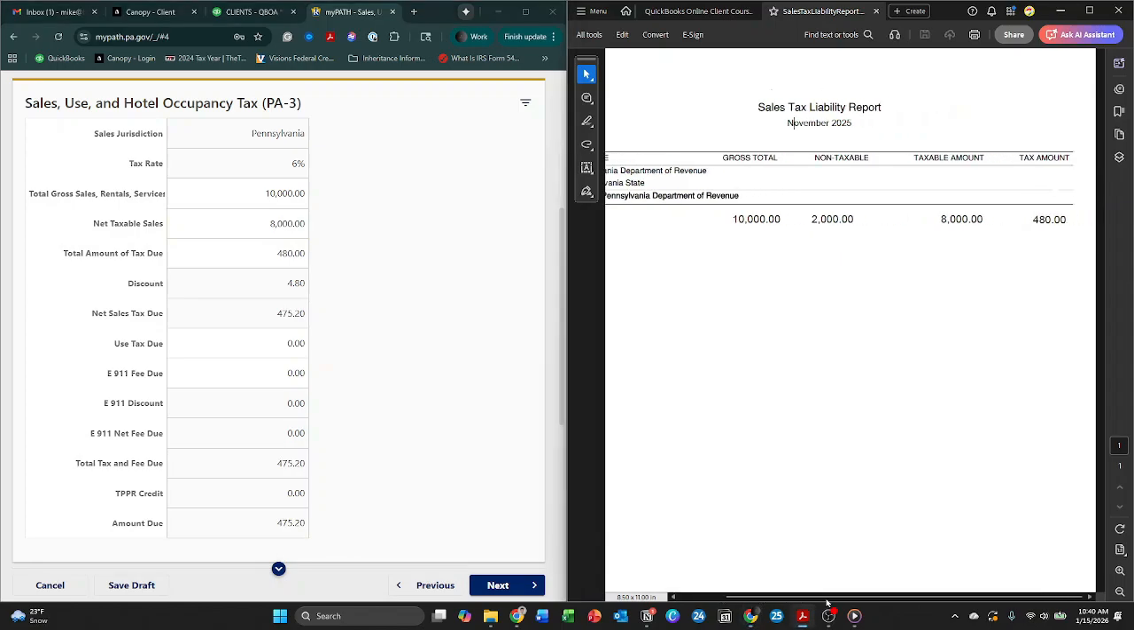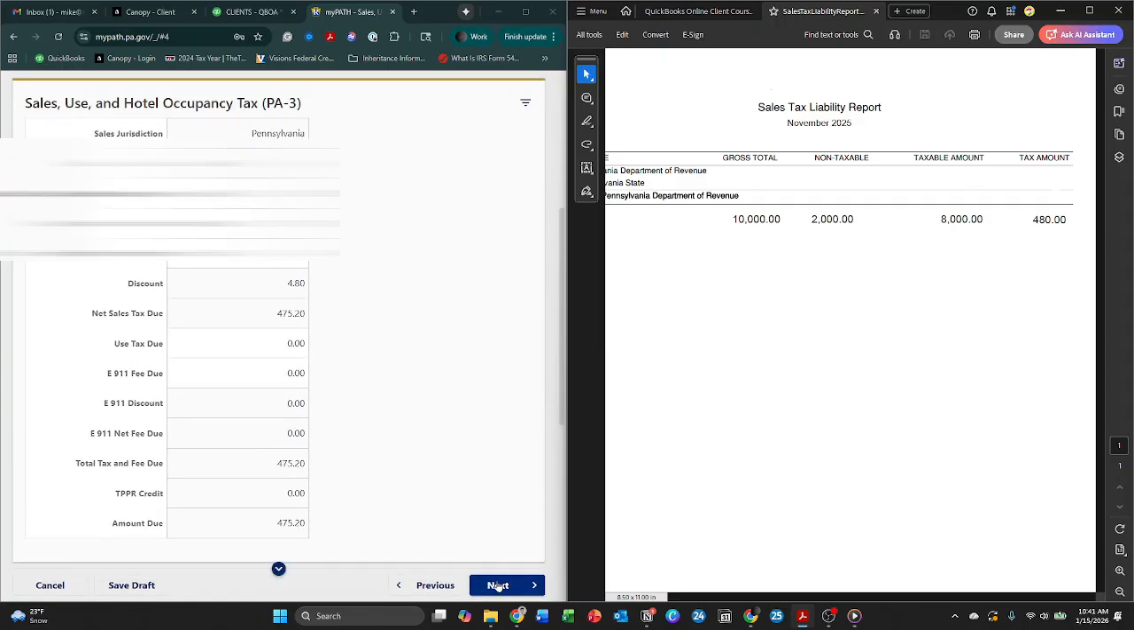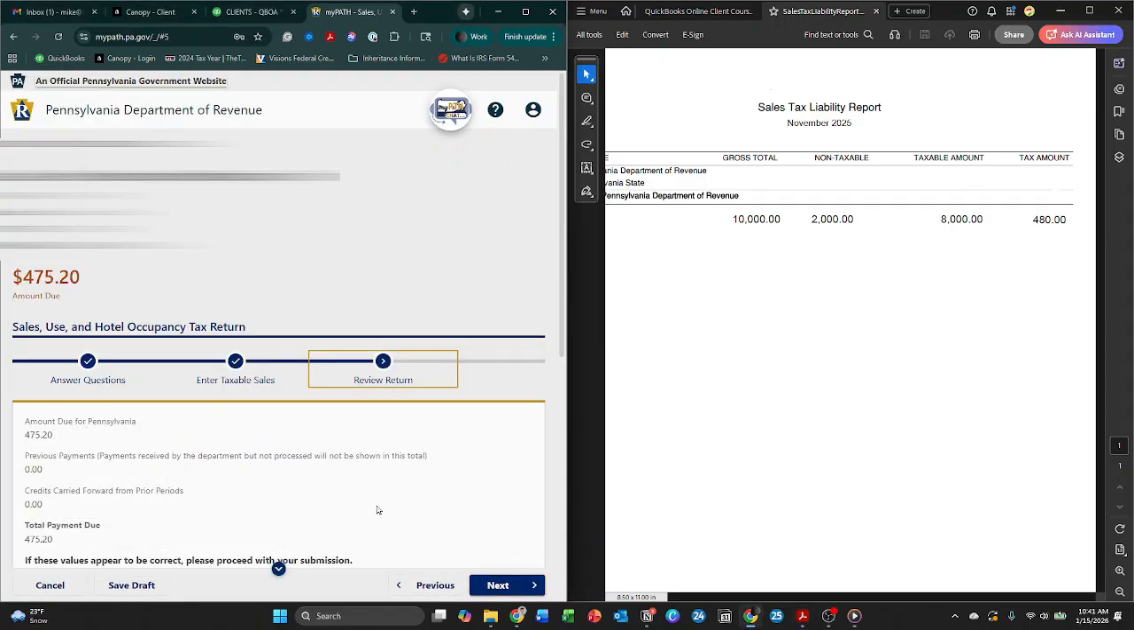And that's going to show, as we can see here, we've collected $480 of sales tax. We are getting a discount here, this $4.80. You get a 1% discount if you file early, or before the due date. So as we can see here, we're only actually paying in $475.20, and once we are all set there, we're going to go ahead and click next.